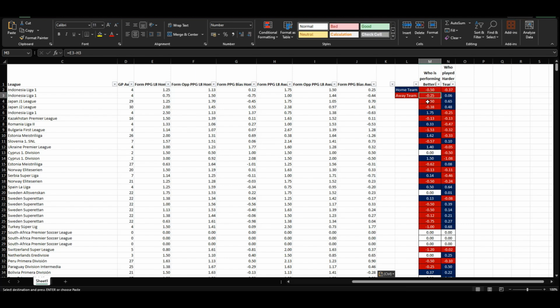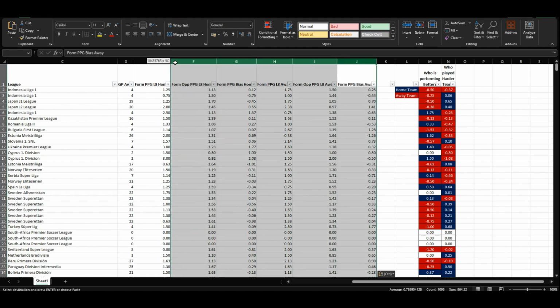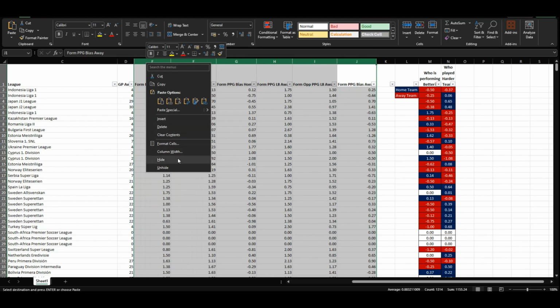The positive and minus is only there to work out if it's the home or away, which I've colour coded for you to make it easier. The bigger the number, the bigger the difference in the team's performance. I've named the second column who played the harder teams. This is a simple sum that works out who had the harder opponents over the last 8 games. This is also colour coded to show you if it's the away team or the home team who had the harder opponent.